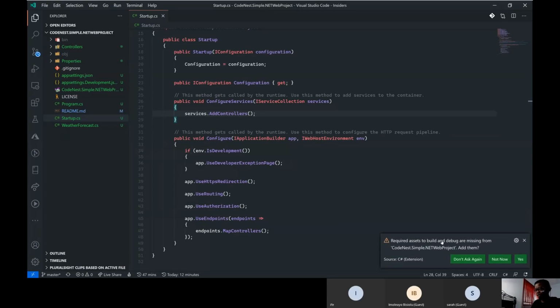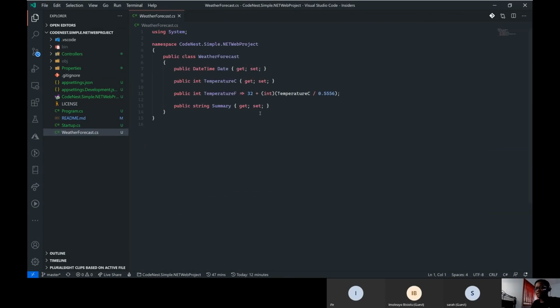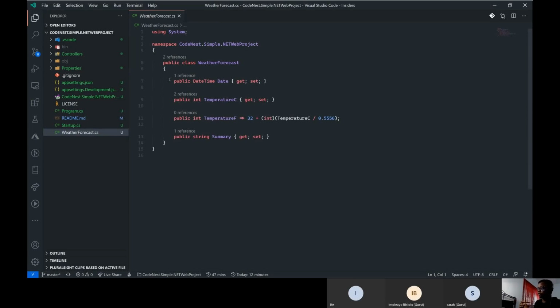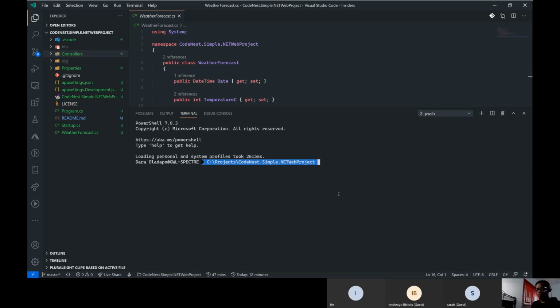So there's a pop-up here that tells me the required asset to build this is not here. I can decide to do this or not. Let me just do it so that I'll be fine. Then we have a pre-generated WeatherForecast.cs file here. This is just a model file, and so this is like what communicates to the database in the concept of this. Even though we delete this file later, I'll just run this one to be sure it works before I start doing all the rest of the steps of our project. So I'll just do a .NET run over here.